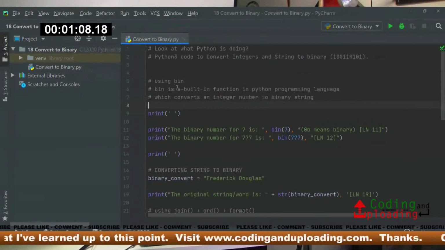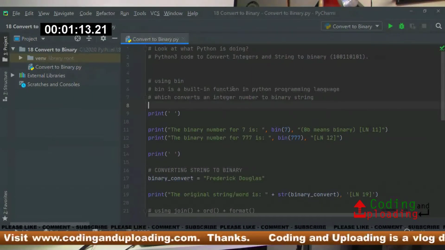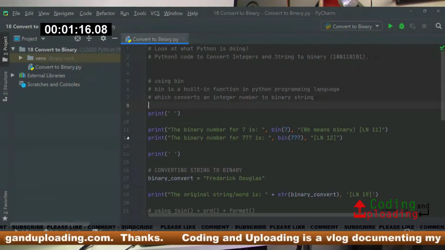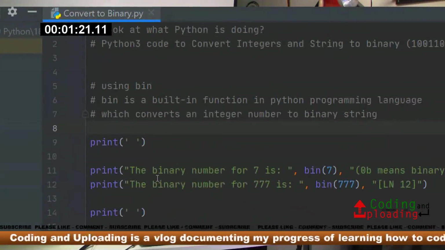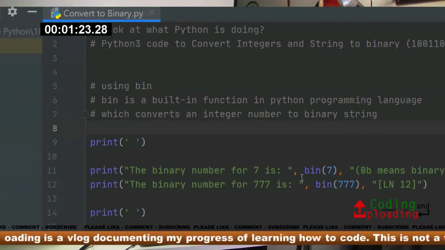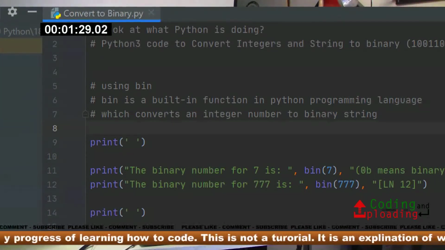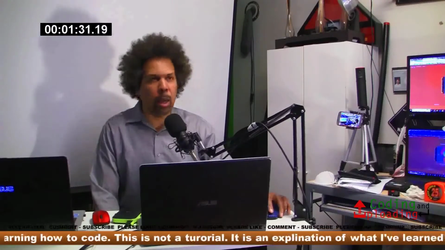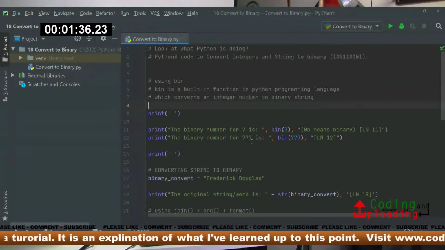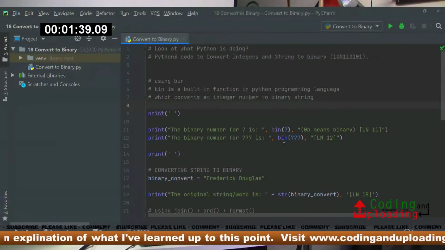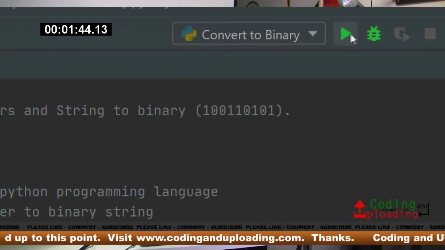As I said, the bin function in Python programming language converts an integer into the binary string. So let's take a look at line 11, where I've written a code that says print the binary number for 7 is, and here we have the bin function and the number 7. Then it's going to print that out in the console at the bottom. Line 12, print the binary number for 777. Again, we have the bin function and then the number 777. So let's run the code.